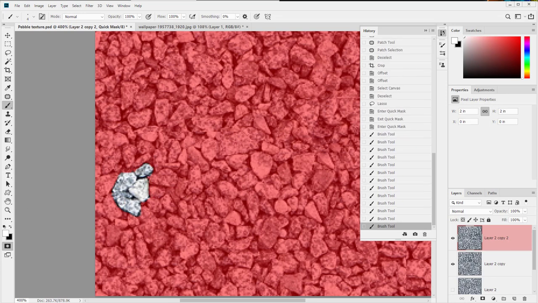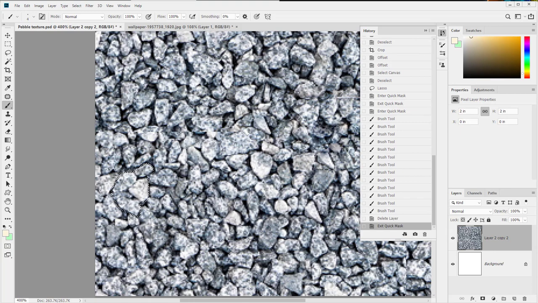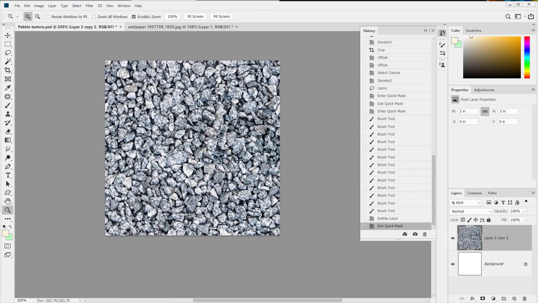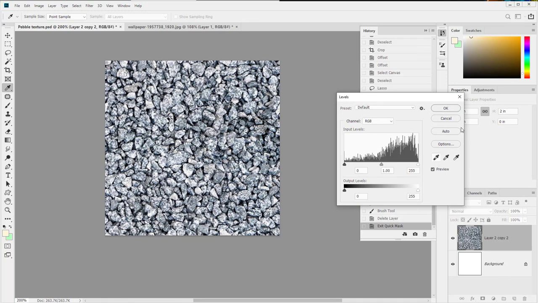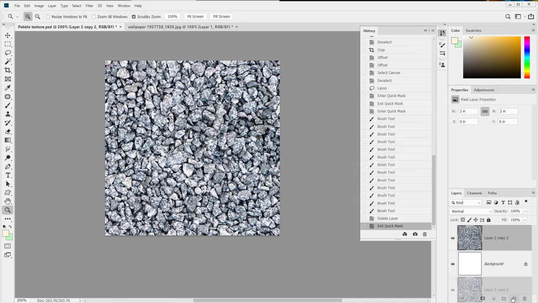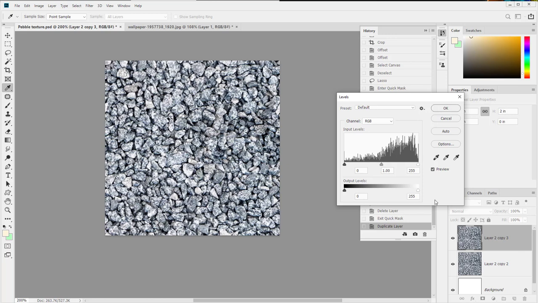All right, and now I don't need these layers anymore. Just gonna throw them away. Okay, and get out of there. Let's hide this for a second. Control H, zoom out. Control L. You know what? Cancel. I'm going to duplicate this since I'm going to do a destructive level edit. And just darken this a bit. Okay.